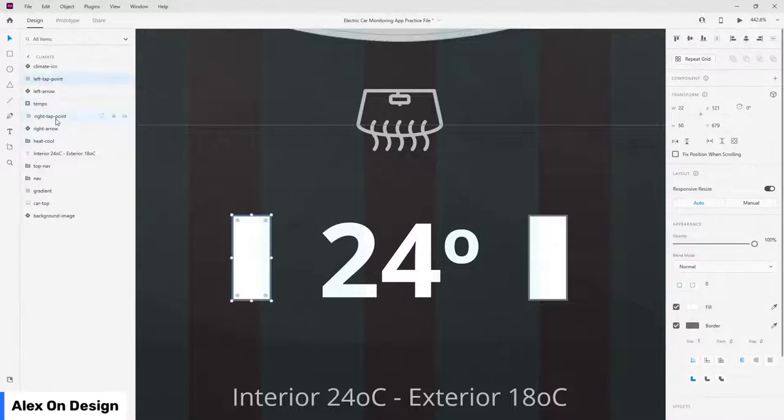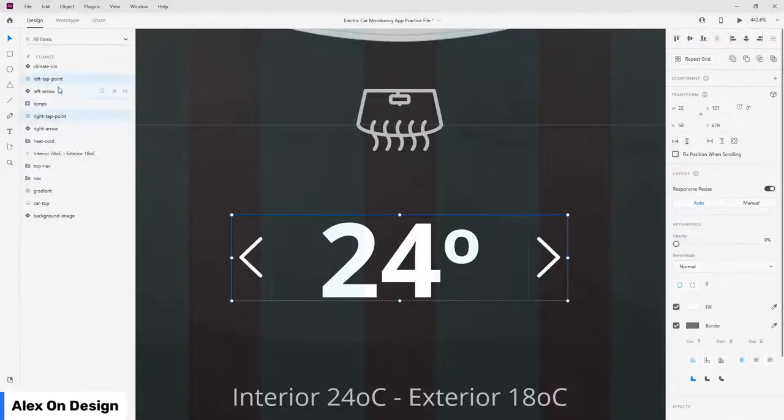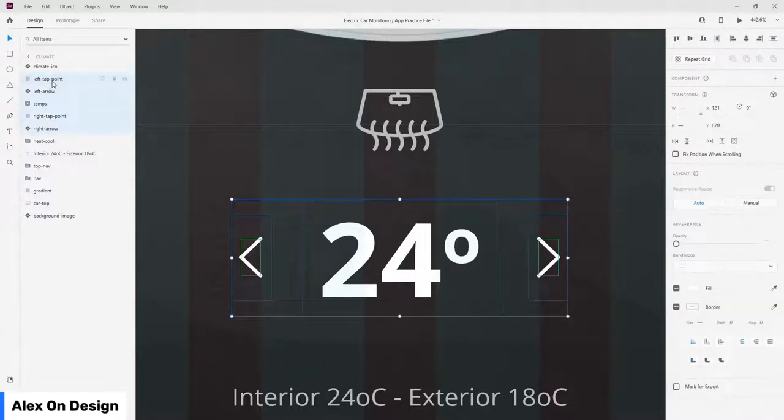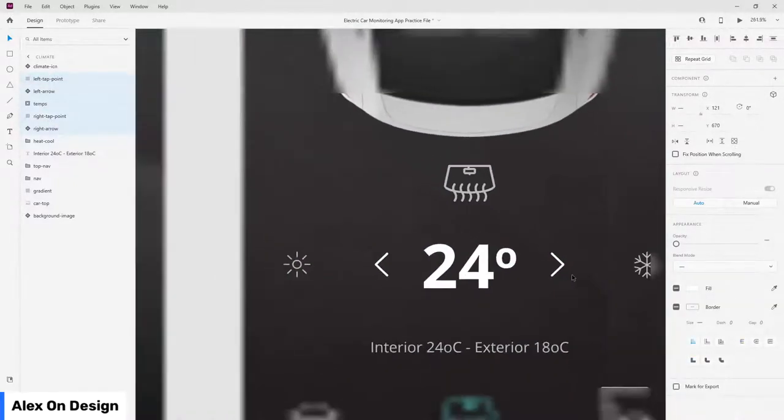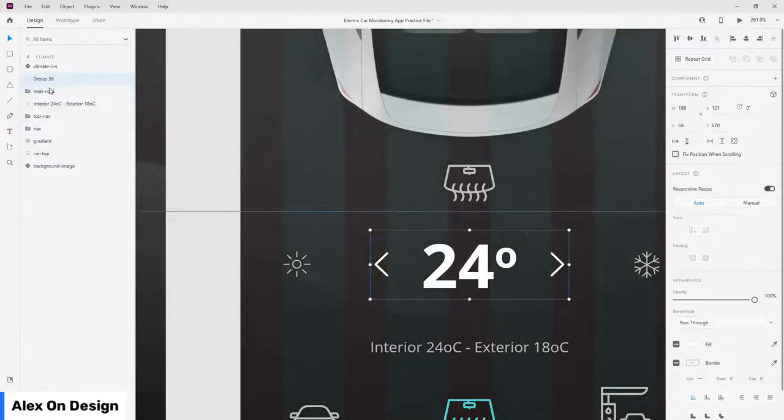And I can lower down the opacity of these two. And now what we can do is basically call this controls maybe. So let's group all of them up to here. So left tap point and right arrow. So all of these elements, Control G, and call them controls. Like that. And basically that's it. I think that's going to work just fine.